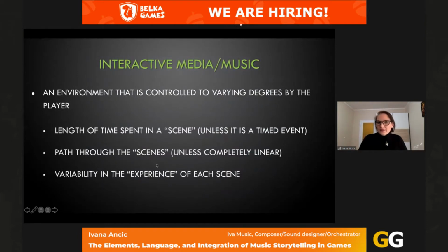In interactive media music, we have an environment that is controlled to varying degrees by the player. Length of time spent in the scene, unless it is a timed event, path through the scene, and variability in the experience of each scene.